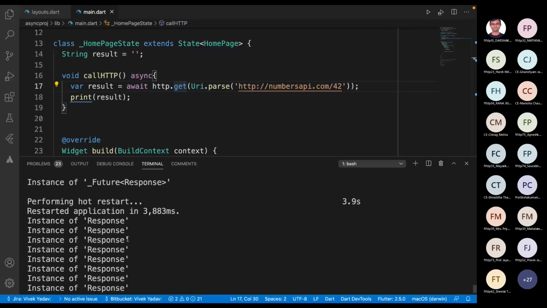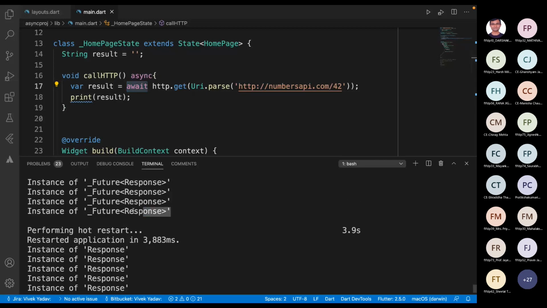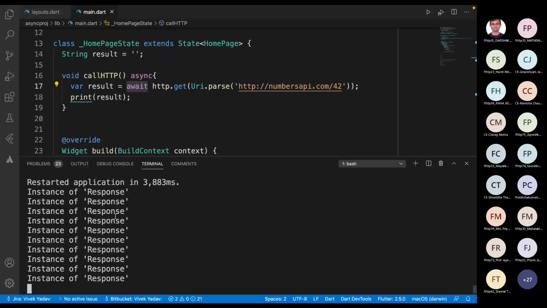So you got this point, right? What is the difference after using await and before using await? If you are not using await, it will give you a future response. And if you use await, it will give you the actual result, that is a response.